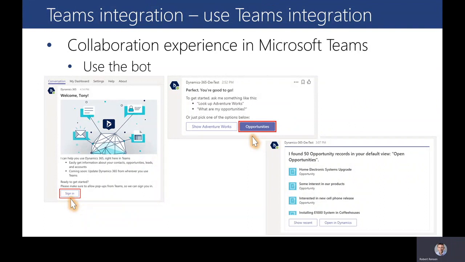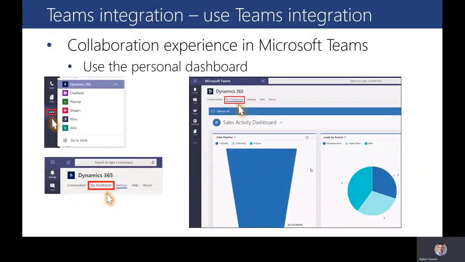So you see some preloaded options, for example, select opportunities to have the bot return a list view of records from your default opportunities field. Or for example, you can search for accounts. You can use the Dynamics 365 app for Microsoft Teams for your own use, but if you want to work with other team members, you can use the team application.